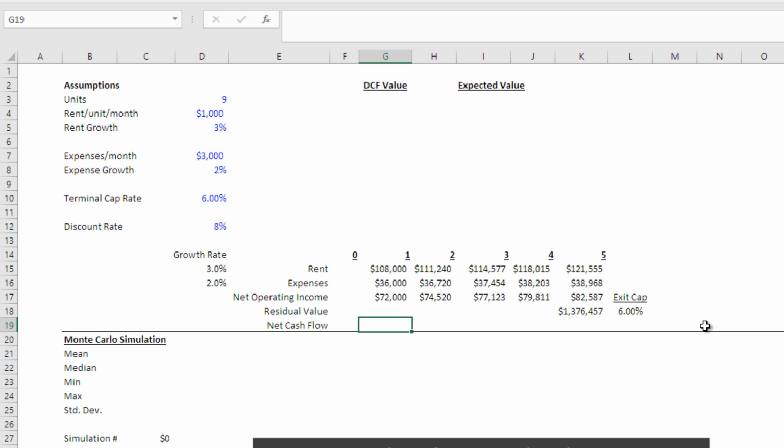And so our net cash flow, right, is net operating income plus the residual value, and here we have our net cash flow stream. Again, the fifth year being a combination of our net operating income from that year plus the proceeds from the sale that we get in that last year. And then we're going to discount these cash flows back at this discount rate in this cell.